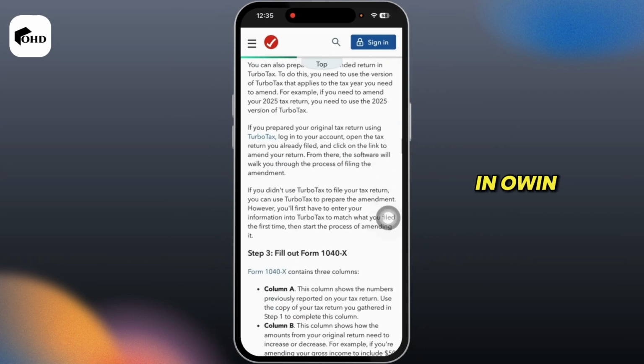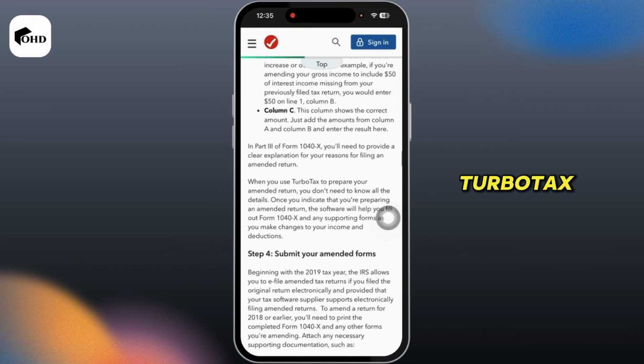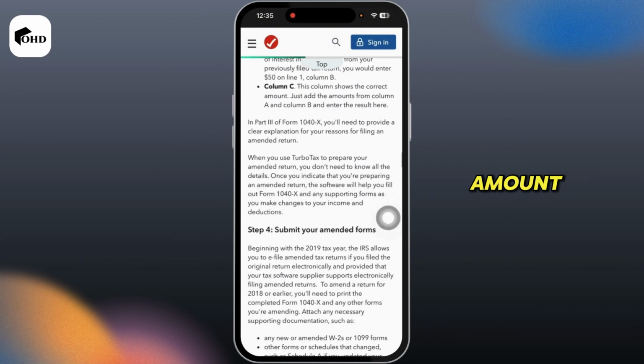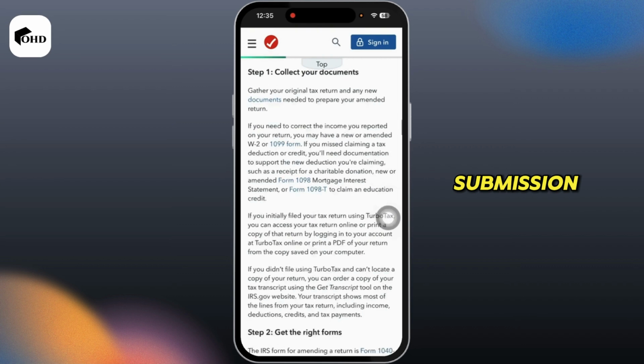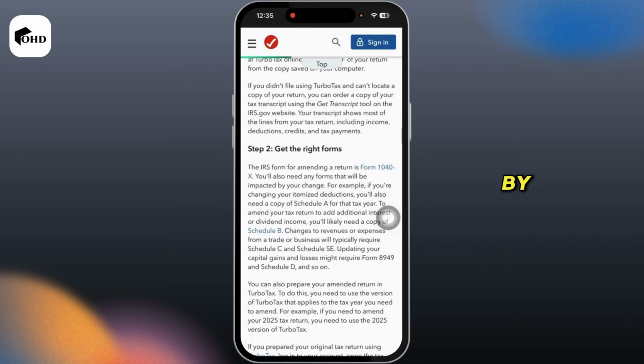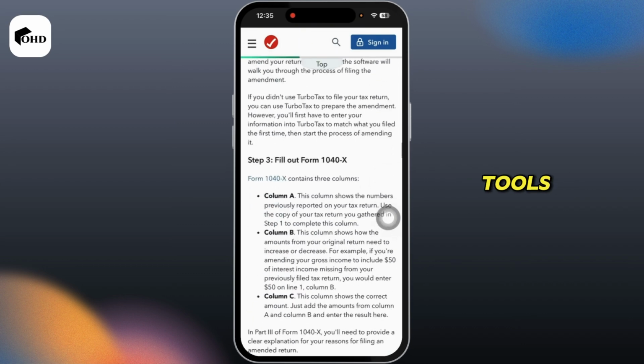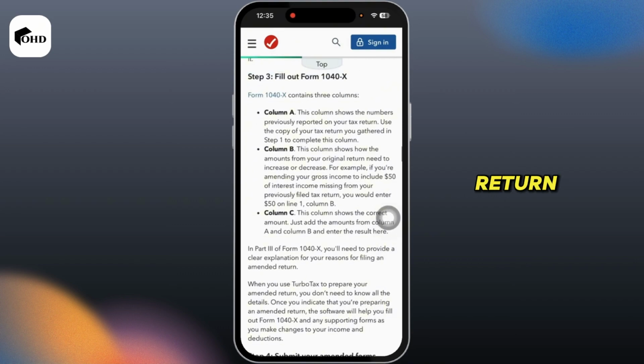If your amendment results in owing additional taxes, TurboTax will prompt you on how to pay that amount. You may be able to pay directly through the software or via other payment methods provided by the IRS. After submission, keep track of your amended return by reviewing your IRS account or using tools like Where's My Amended Return. And that's it.